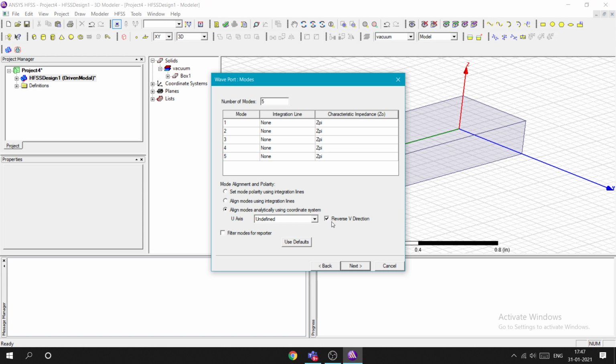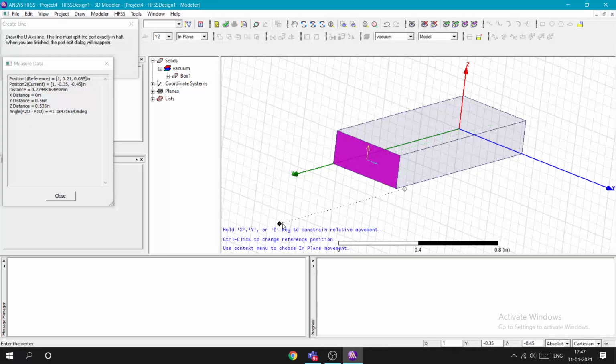So here we need to select reverse v direction and new vector. Now, this is a rectangle, and when you consider this edge as a rectangle, the length has a center point like this. If you want to know whether it is the center or not, a triangle will appear, which means we are at the center.